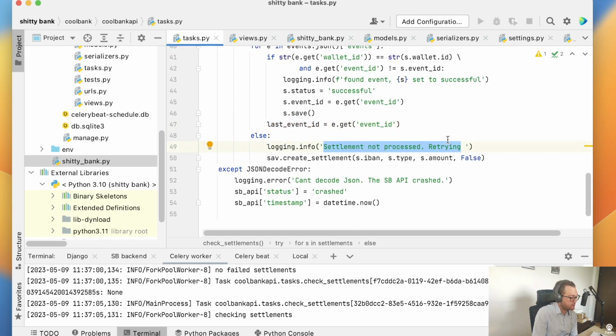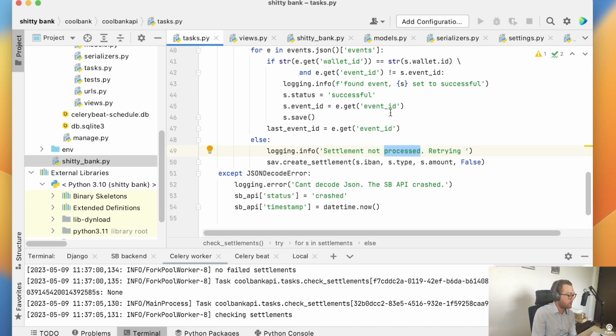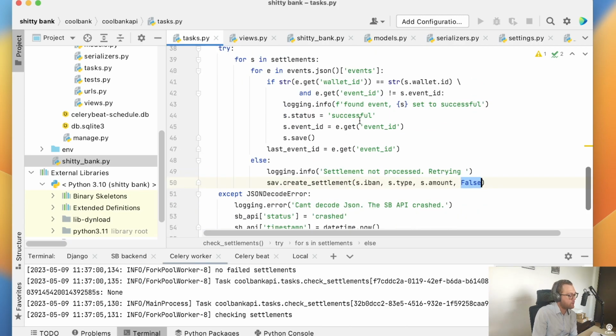And not processed meaning that that settlement was created in our database, but it hasn't been processed by the third-party API. Otherwise, we would have found an event. So we're going to try to retry. So we're going to call that function again, create settlement, but here notice the false parameter, because these are settlements that are already created in our database.